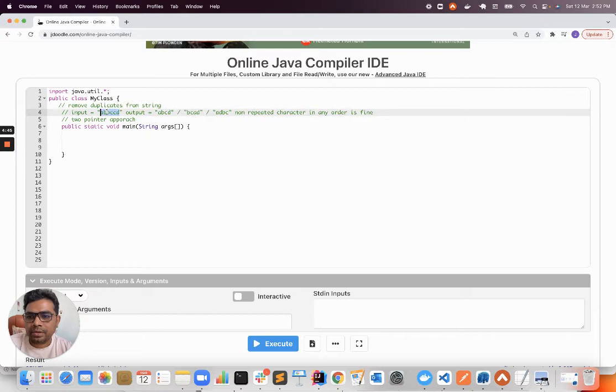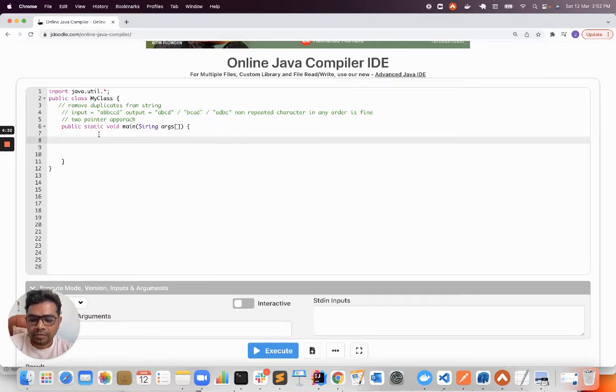In the given input string A, B, C, C, D, we need the output A, B, C, D, because C is repeated. Now these values can be in any order, which is fine. We just need to remove the duplicates from it. So to solve that, let's start with the two-pointer approach.